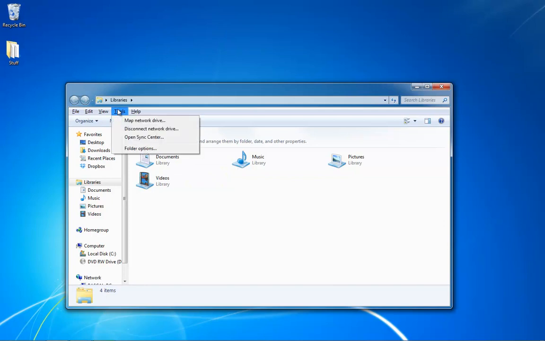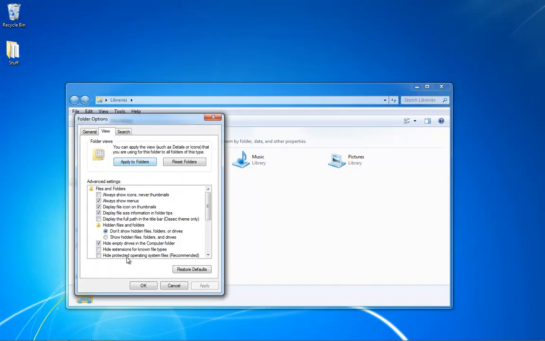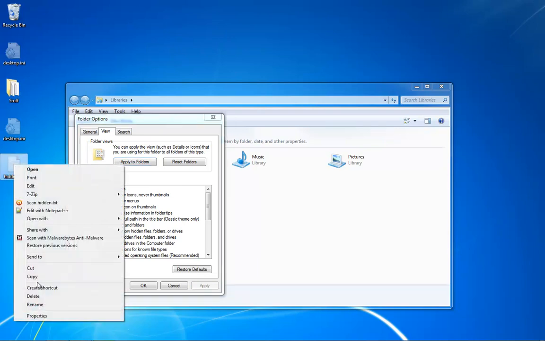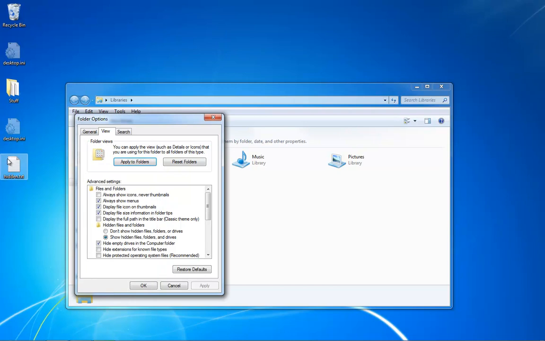Then just hit Tools and then Folder Options, go to View and hit Show Hidden Files, Folders, and Drives, and hit Apply. As you can see, now it pops back up. So if you want to unhide it again, you can right click on it, hit Properties, and click on Hidden, and then it'll be unhidden again.